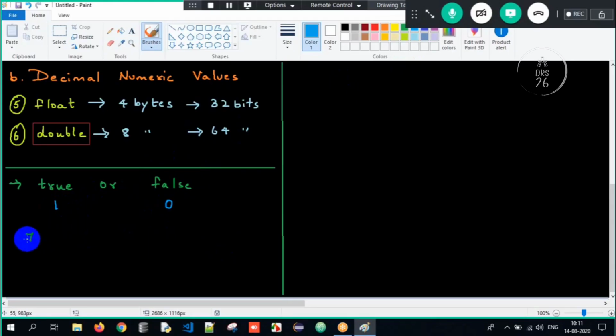So in order to store true or false here, we have a data type. What is the seventh data type here? We have it as Boolean. Boolean is the data type used to store true or false. And what is the memory size of Boolean? The memory size of Boolean is 1 bit. Why 1 bit? Because it is used to store 1 or 0. 1 means true, 0 means false. It is used to allocate only 1 bit of data here. So this is with respect to Boolean.